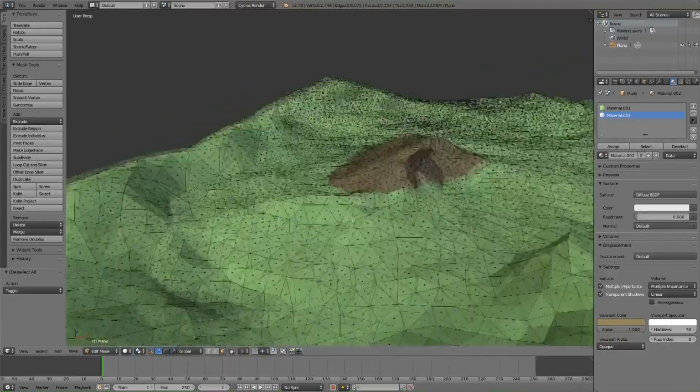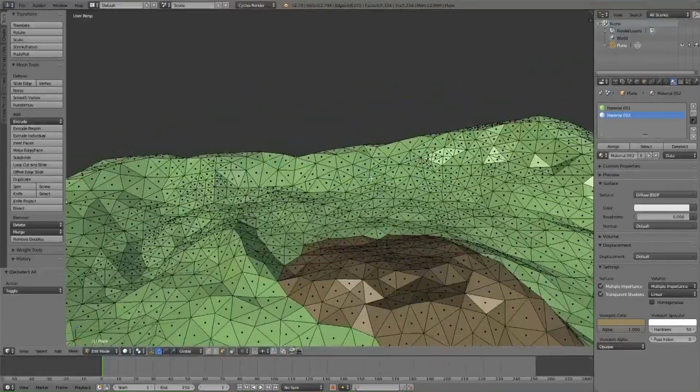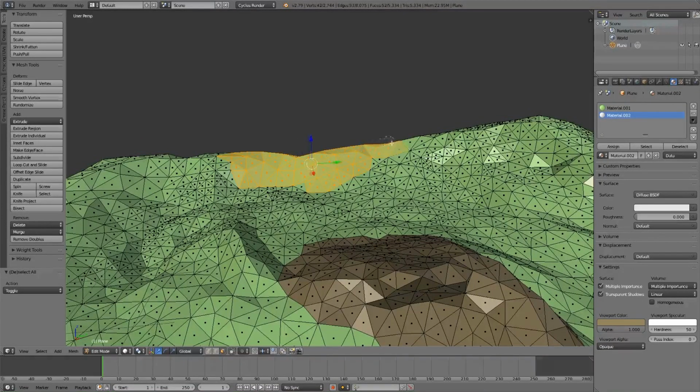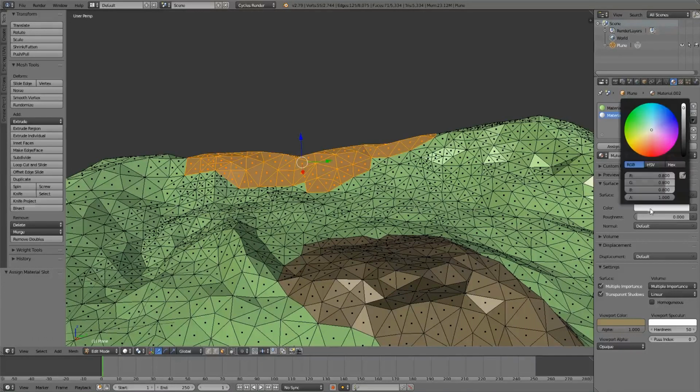Say that I wanted this bit along here to be the same color as this rock. I could just select that like this, and then make sure that I have this material assigned and assign it. And don't forget to change the actual color as well. So just like that.